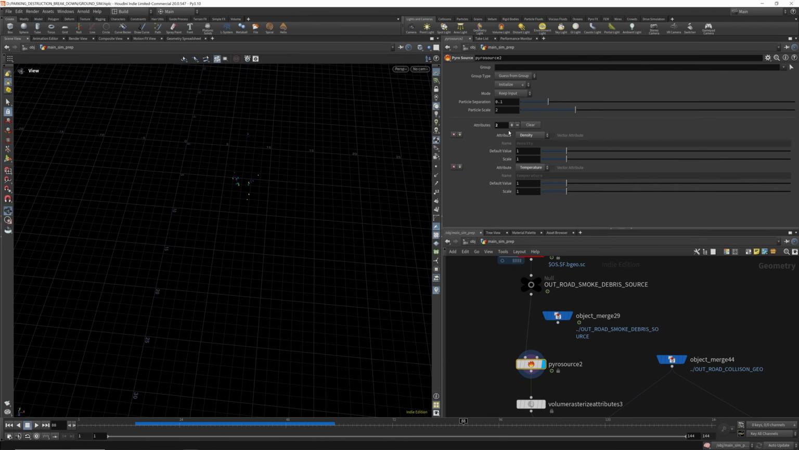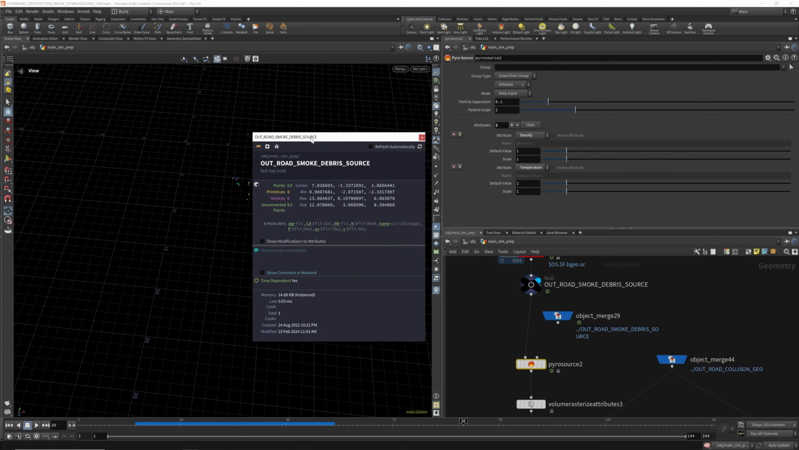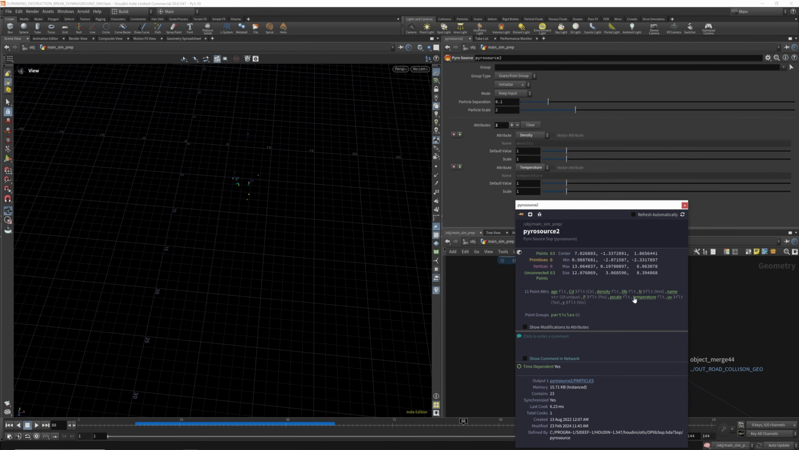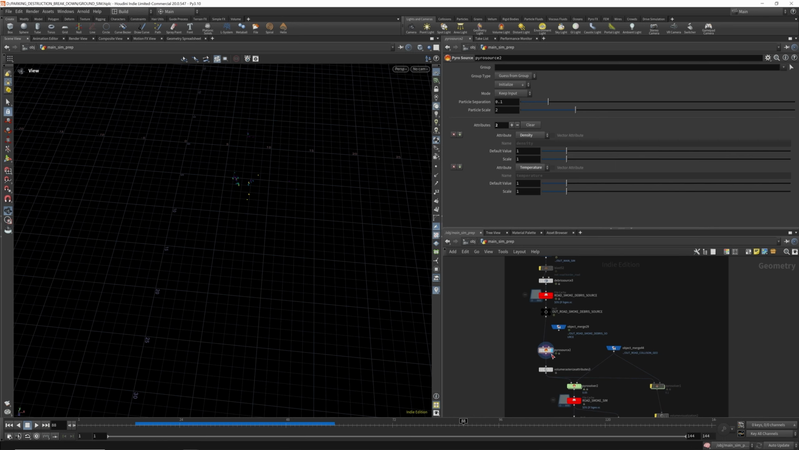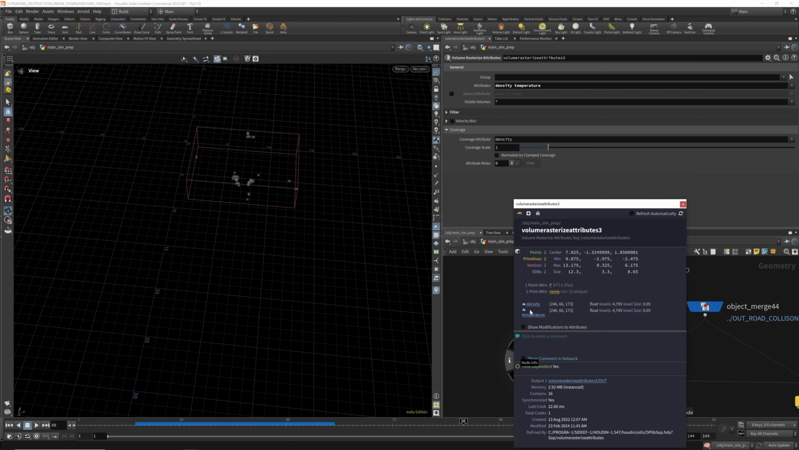Using a pyro source to set some density and some temperature onto those points. If we take a look at those points, these are attributes, but we need density and temperature. So if we use a pyro source, you can see we now have density and temperature on those. And so when we rasterize this and create a volume version, we're just rasterizing these attributes, and we now have our density and temperature as fields.